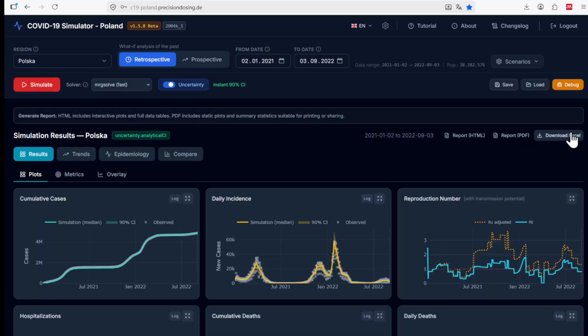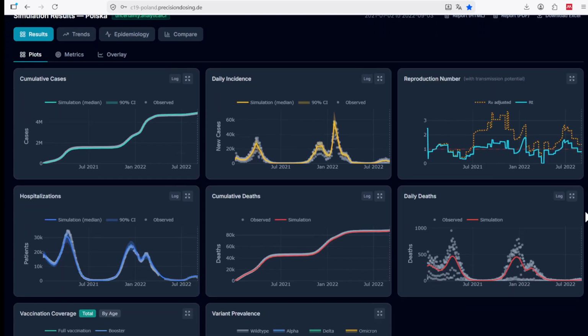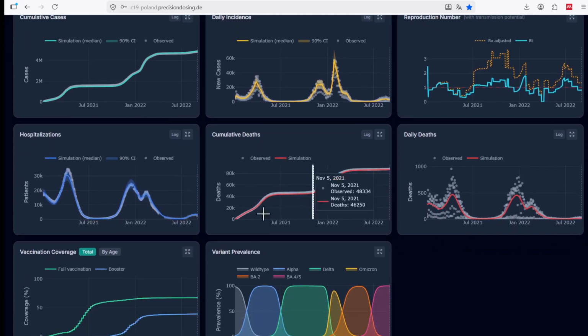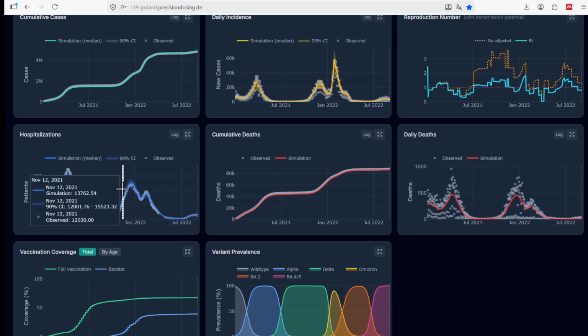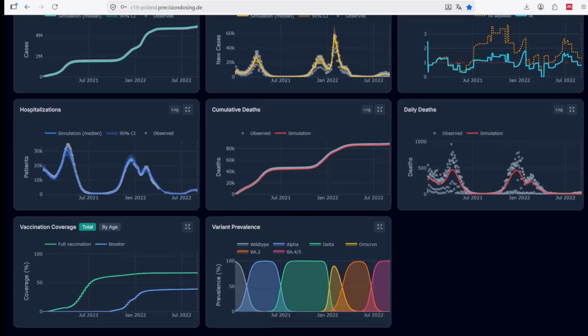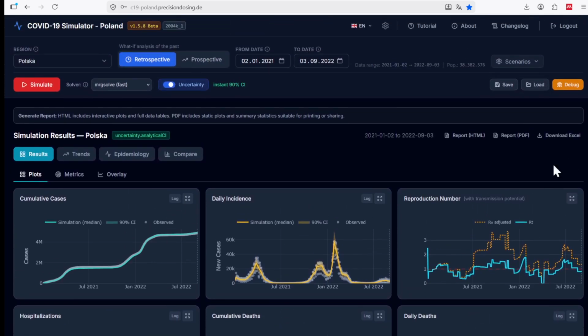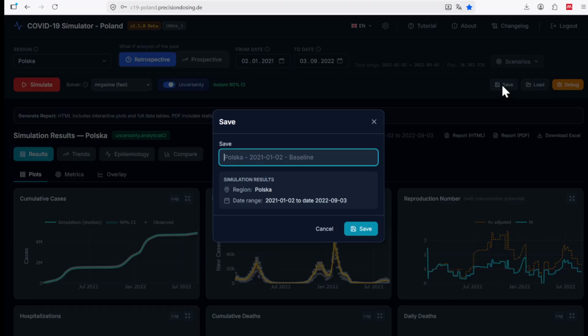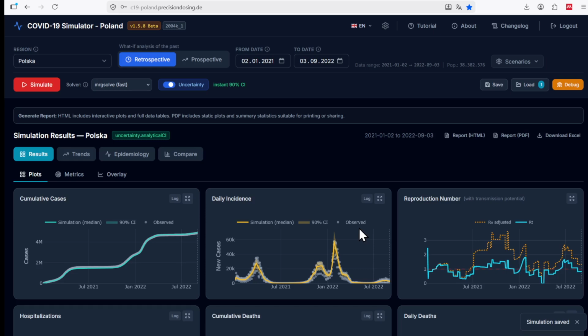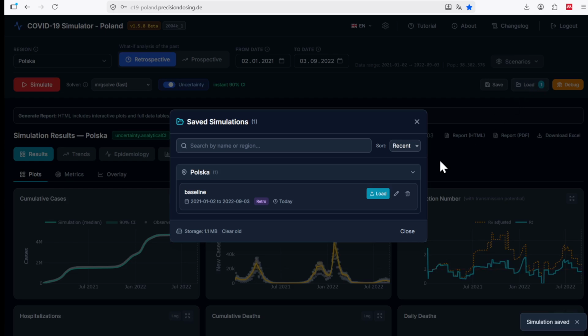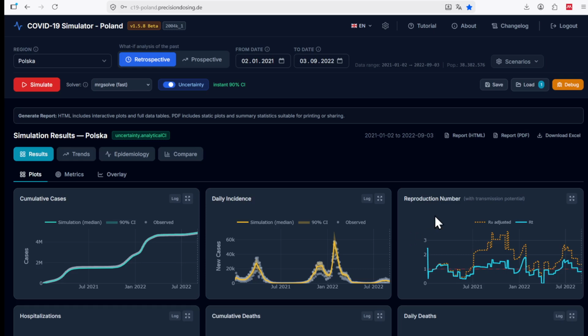Once finished, you will see the results as lines in the plots below. If you added uncertainty, there will be shaded areas describing the 90% confidence intervals. The observed data will still be visible as points. You can save this simulation using the Save button and give it a name to your liking. Once at least one simulation has been saved, you can load it, edit its name, or delete it within the Load option.